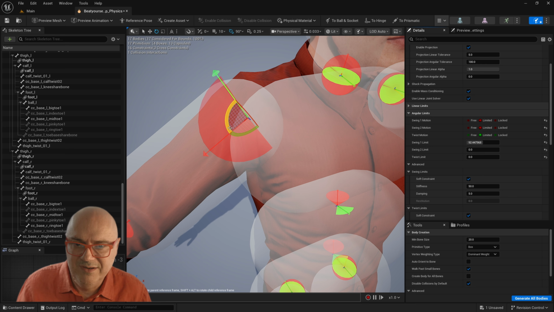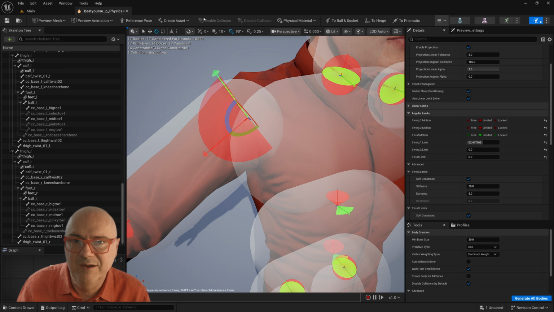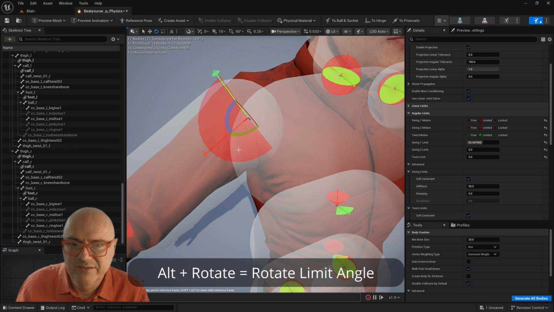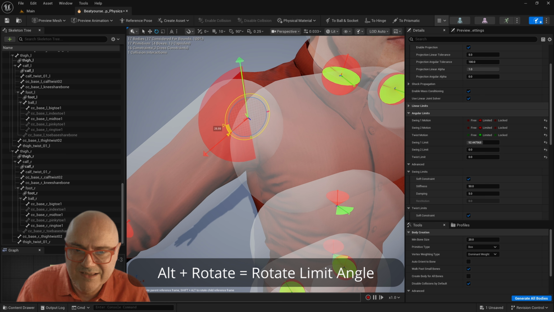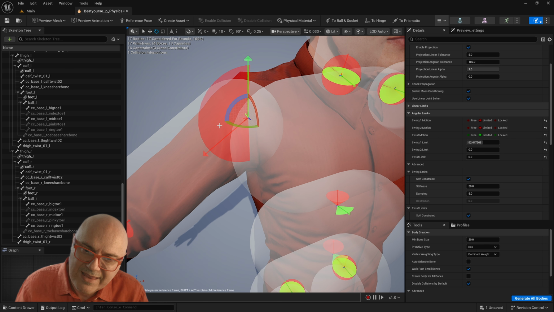So what I want to do is move just the red part, but leave this red arrow facing down the bone. And it's weird, I don't quite know why, but if you hold down Alt, then you can rotate. I'm going to turn off my snapping. So you're going to rotate this limit here using Alt. So now it'll swing from here to here. But this arrow is still pointing down the bone.